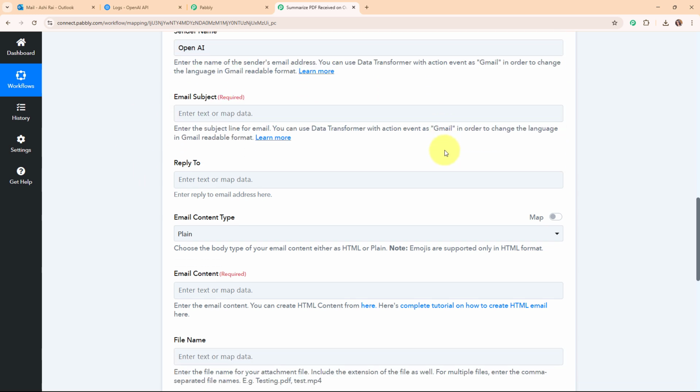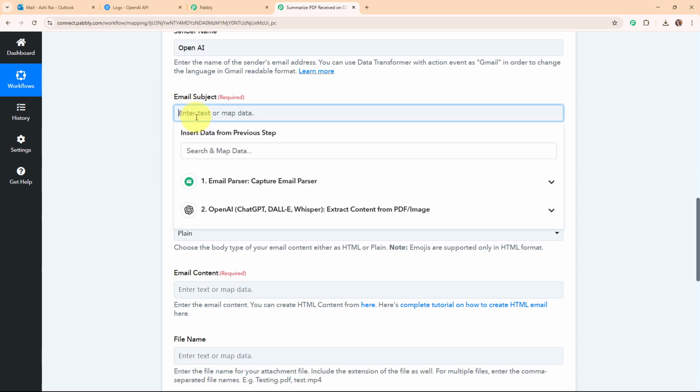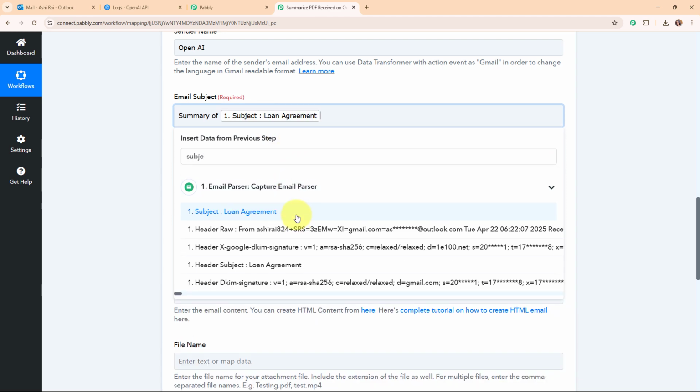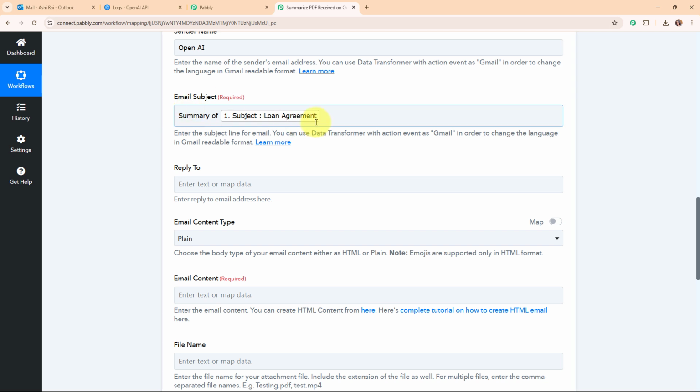And now here after keeping the sender name, it is asking me for the email subject. So I'm going to add the email subject as summary of, and then here I'm going to map the subject received in my email parser response. So this is the subject. So it says summary of loan agreement.